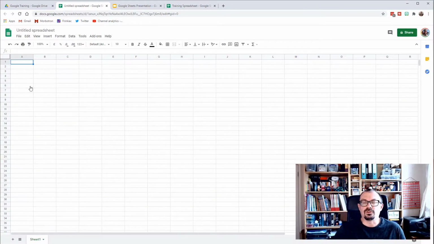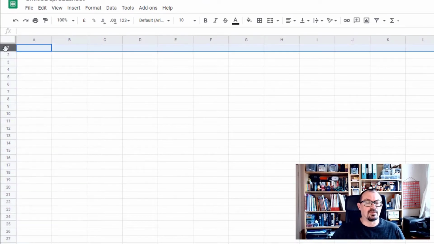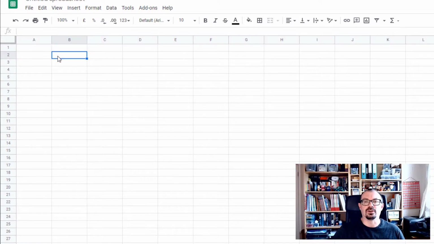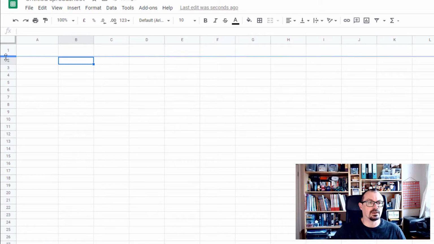If you're used to spreadsheets already, then there's not a lot in Google Sheets that'll surprise you. If you are completely new, then I'll just run through a few of the basic features. In the spreadsheet, we have the columns and we have the rows. You can change the size of the columns and the rows just by clicking on the line in between each column. So between A and B, I can make that wider, I can make that narrower, and I can make the rows bigger, I can make the rows smaller.